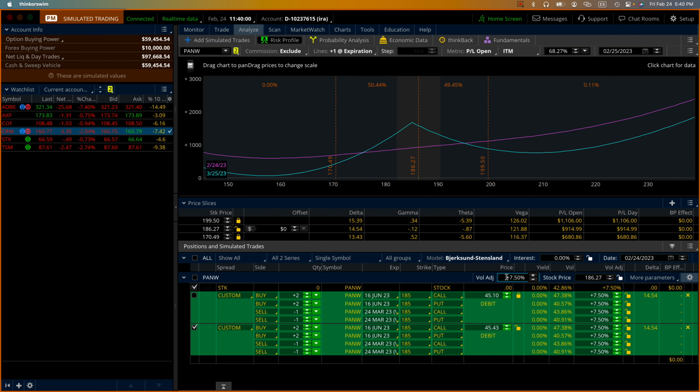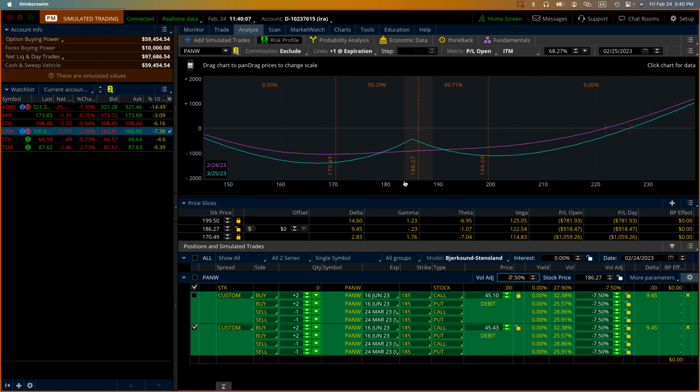Okay, what if the volatility collapses? Well, then I begin to lose money. Let's say minus 7%. Poof. That's why it's so important that you begin with low volatility, because it either stays the same or goes up. So how do you know a volatility is low or high?